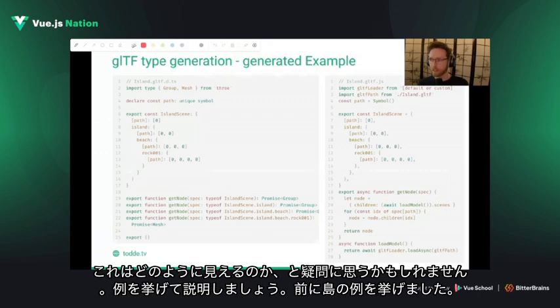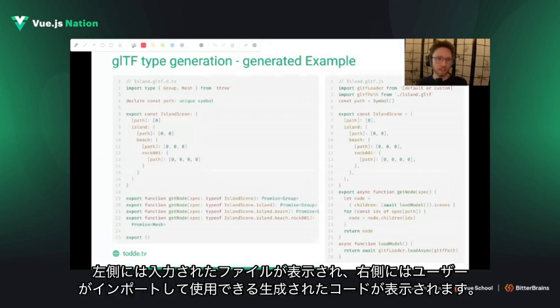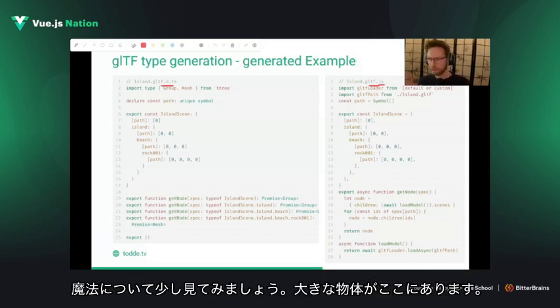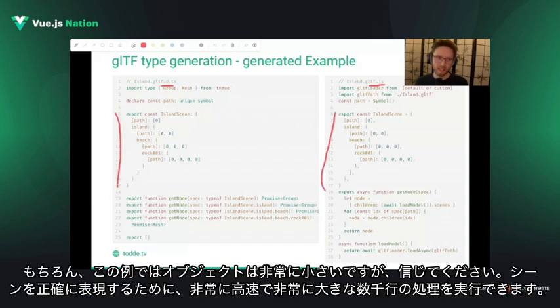I have the island example from before. On the left side, you can see the types file, and on the right side, you see the generated code that the user can then import and use. And you can see a little bit about the magic. The big object is here. Of course, in this example, we have a very small object, but trust me, this can get very fast, very large, thousands of lines, only to get the scene quite right.